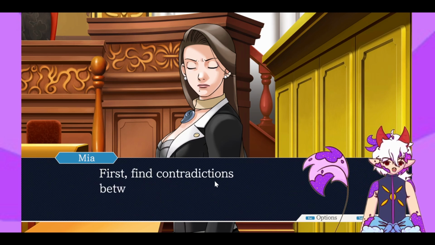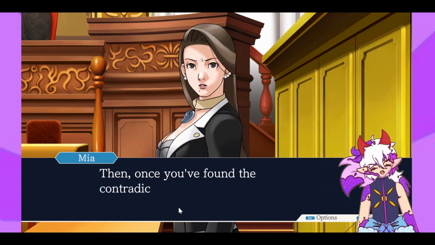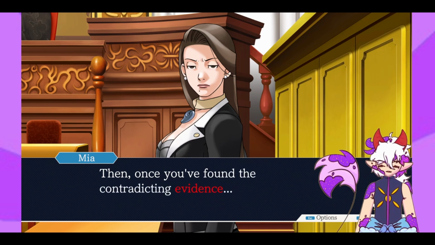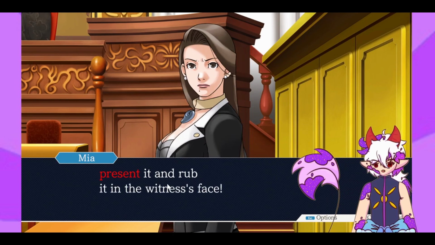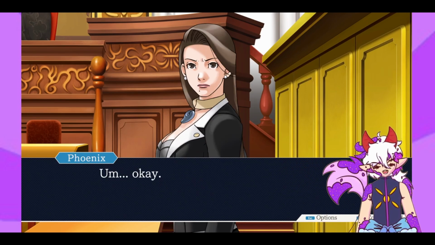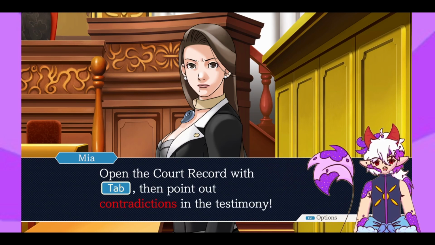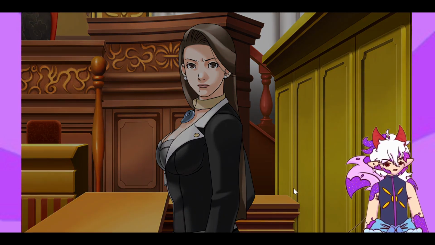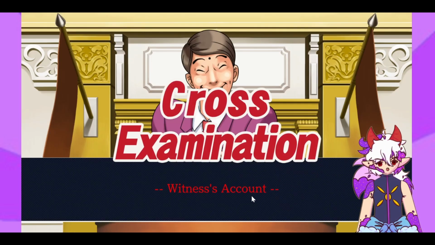I have one already. First, find contradictions between the court record and the witness testimony. Then, once you've found the contradicting evidence, present it and rub it in the witness's face. Oh yes, okay, we can do that. Open the court record with tab, then point out contradictions in the testimony. Okay. Cross-examination.